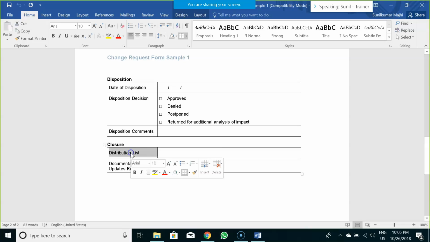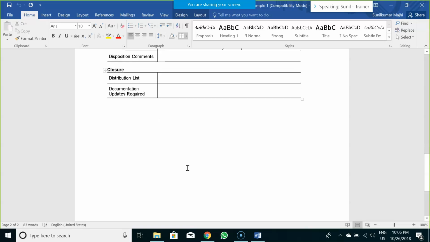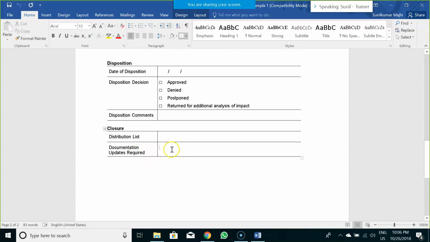And then comes the closure, wherein you would identify all the distribution list, like who all you would be sharing this change request template with: developer, tester, project manager, whoever is the accountable person. So you have to write down the names of those stakeholders in the distribution list, and whatever documents you have created, any additional documents, or if there are any updates that you have made to this particular change request, then you would add it over here.